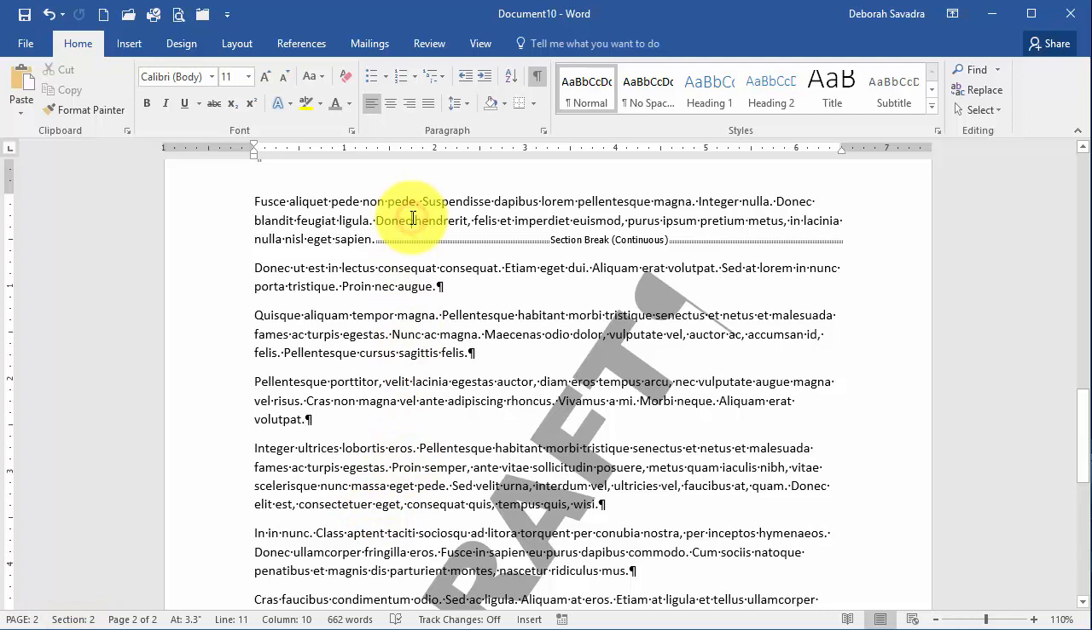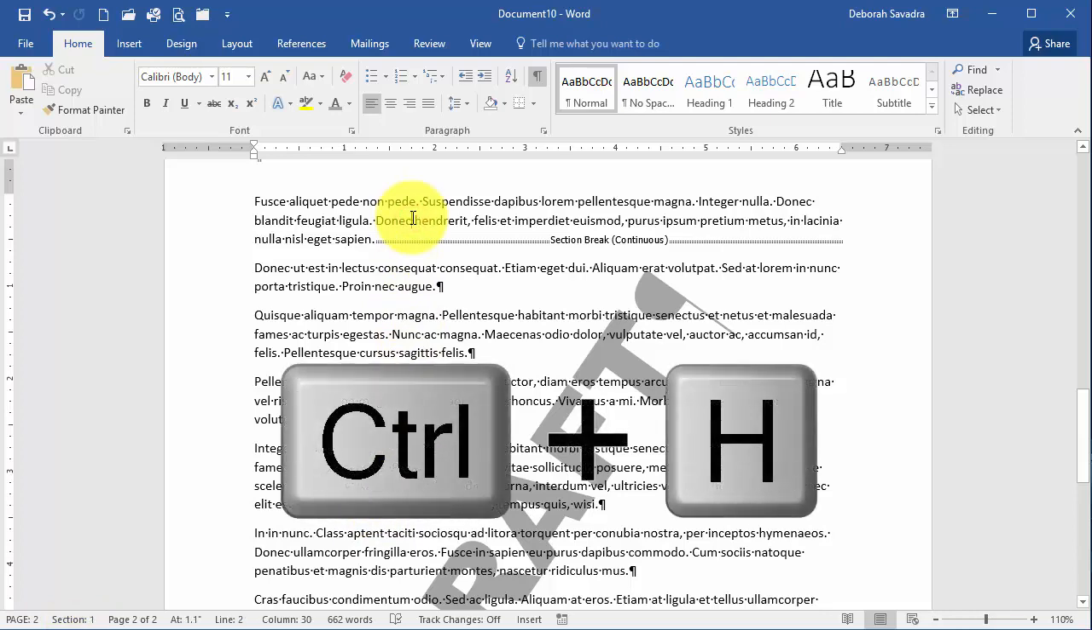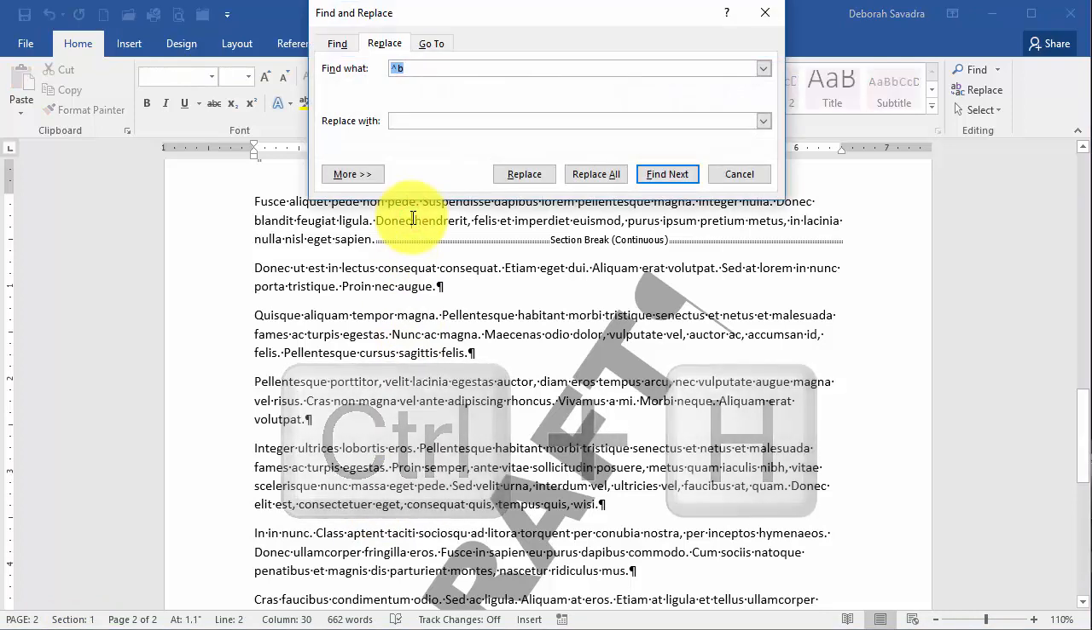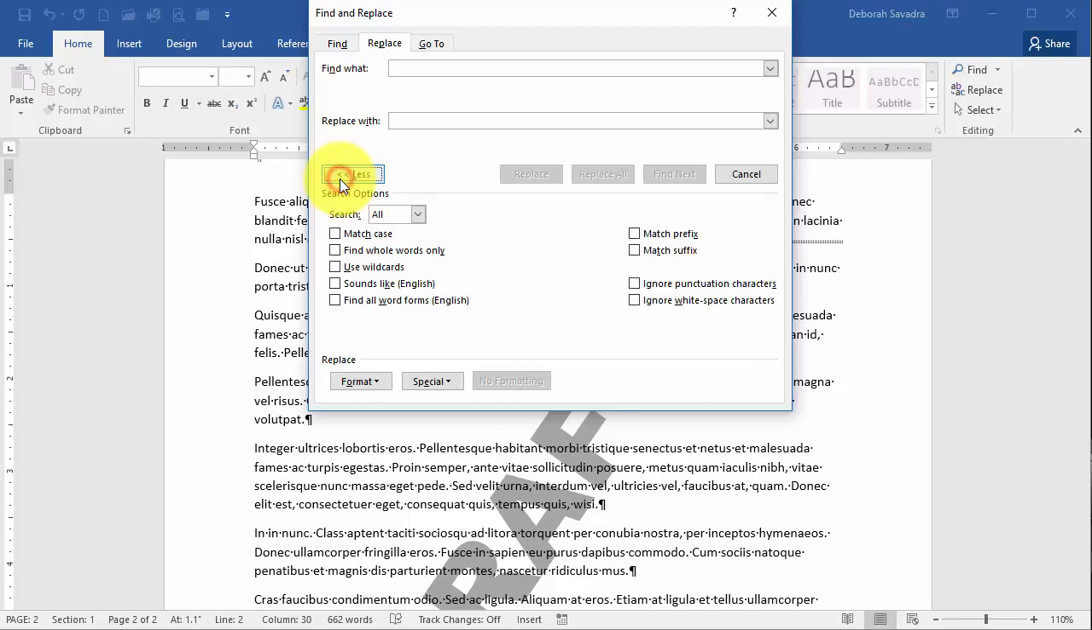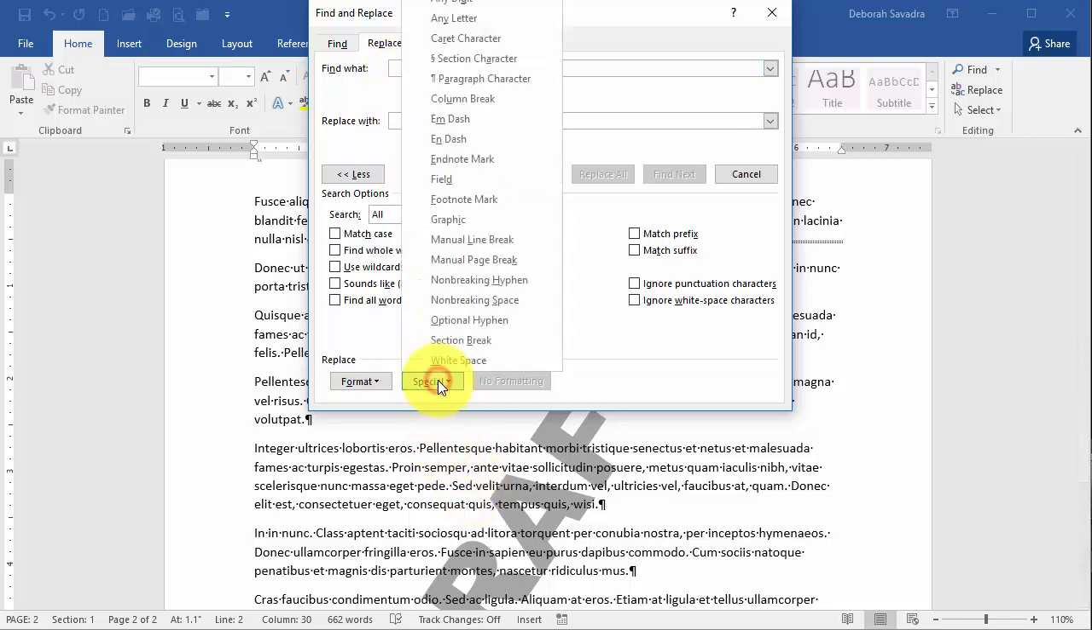To get rid of all of them at once, press Ctrl-H to bring up the Find and Replace dialog box. Click the More button and make sure your cursor is in the Find What field. Then click the Special button and choose the section break, not the section character.